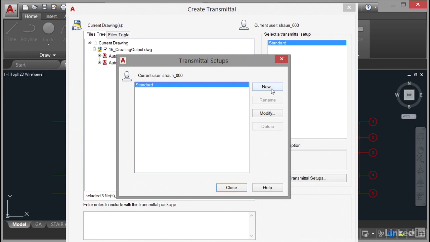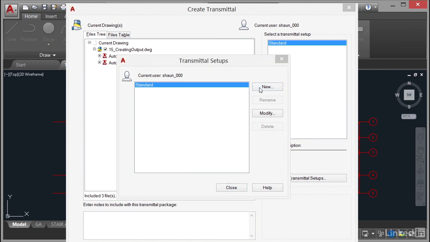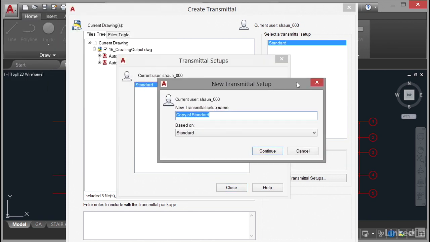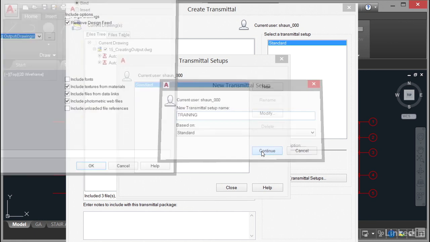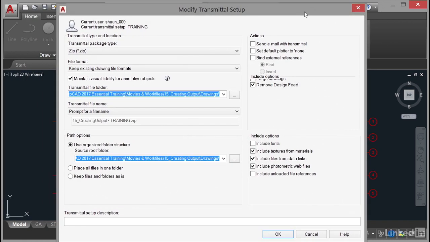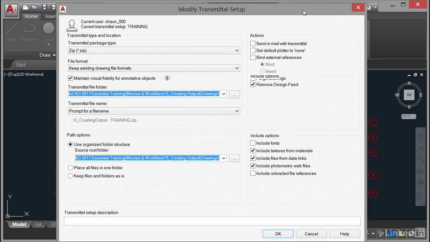So if I click on New, I can create a new one. Or I can modify the existing one. Let's click on New. And again, it asks for a name. Now, there's lots of dialog boxes when you do this, you'll notice. So I'm going to create one called Training, like so. And I'm going to base that on the standard one and continue. Now, we've got another big dialog box to work with, as you can see. And that just fits on the screen there.